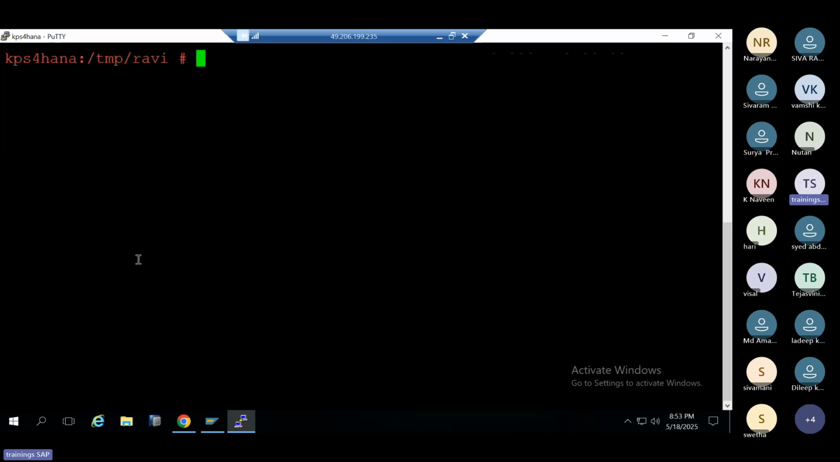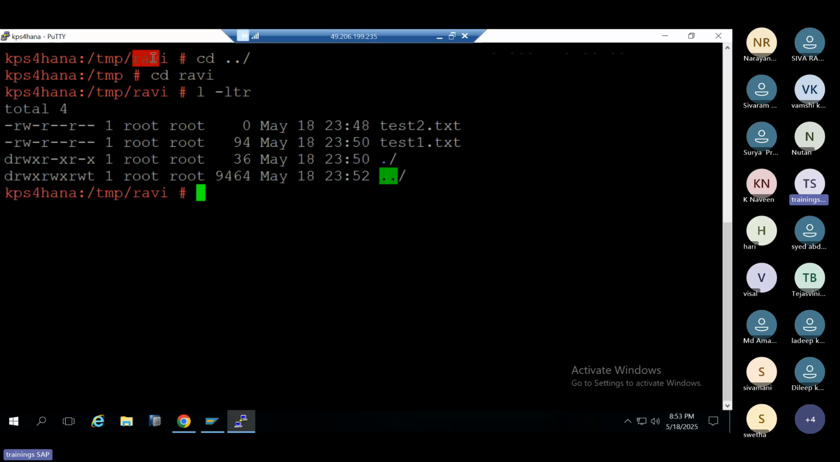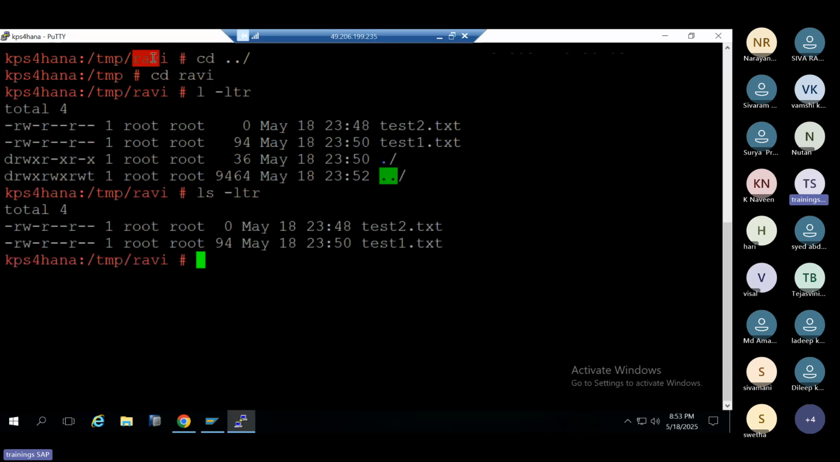So this way there are some commands. Now you are in the Ravi directory. Now you want to go back: cd space .. then you will go back one step here, right? You want to come back again, then cd Ravi, then you enter into the Ravi folder here. ls -ltr shows what files and folders are there.